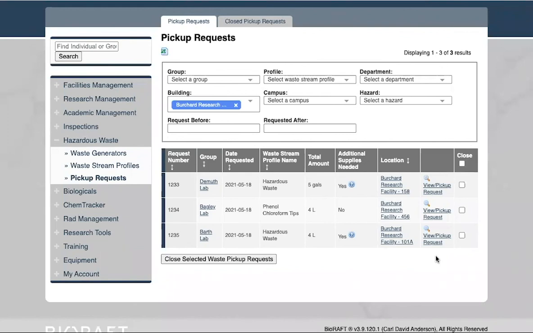So you can explore that a little bit more if you want to check out our other video right below. You can see how scientists can submit hazardous waste pickup requests and how easy that is for them to get that information into your hands to use.